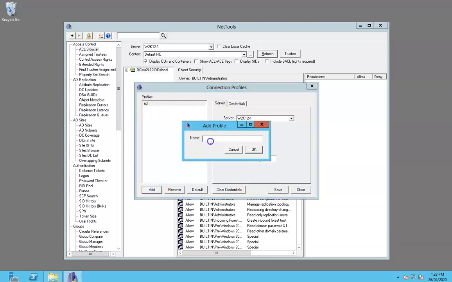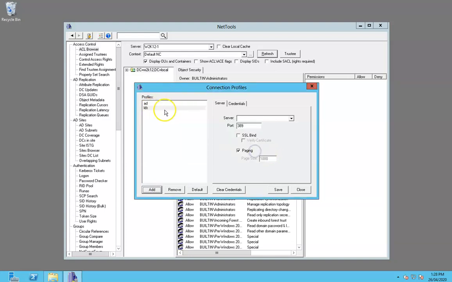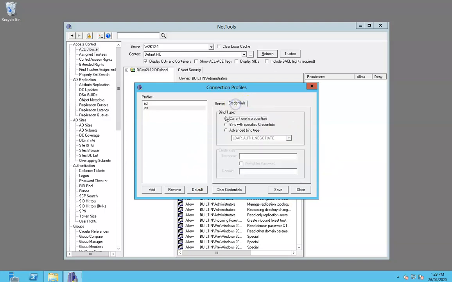This server's also got Lightweight Directory Services installed on it as well. So we can specify a new profile, which is called LDS. This is on localhost, and the port number for this one is 50,000. We're going to use a standard set of information there. For credentials, we're still going to use the same. But if we wanted to, we can specify different credentials or different bind types, in terms of the various bind types which are available.